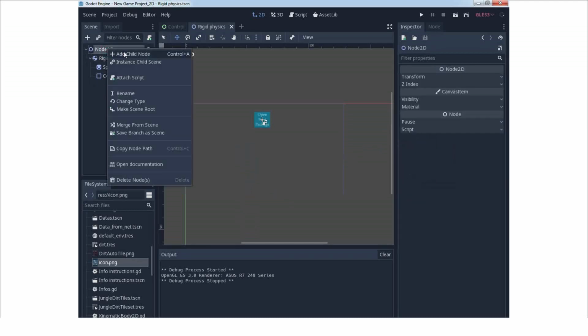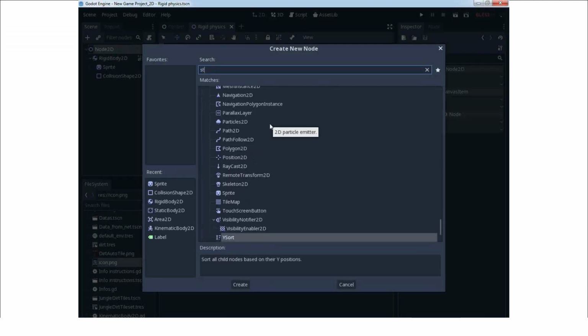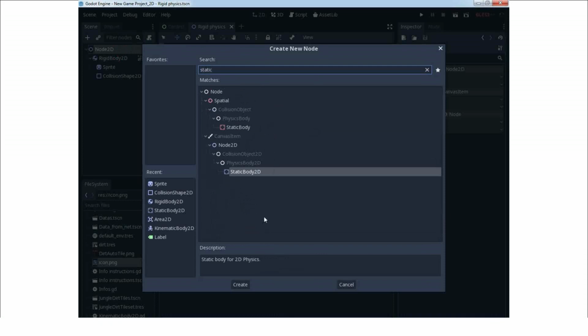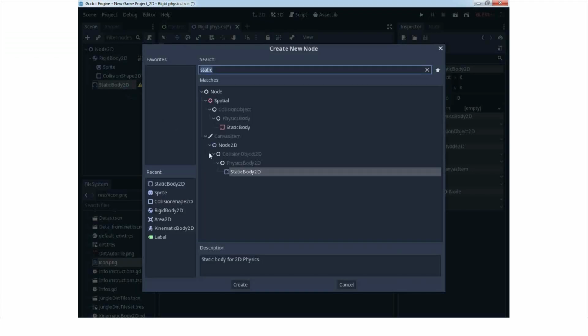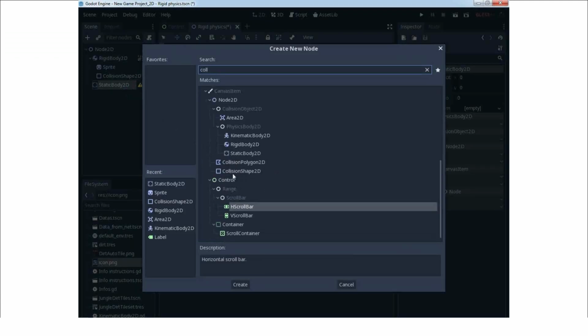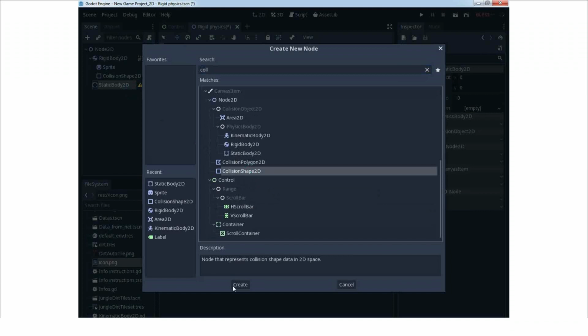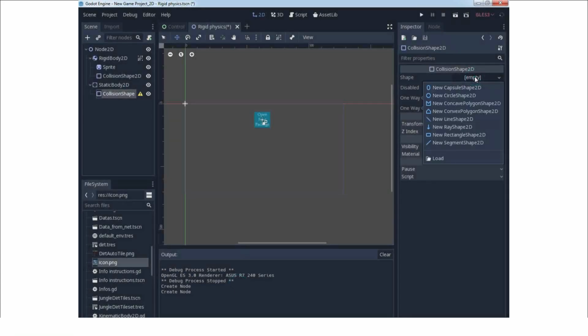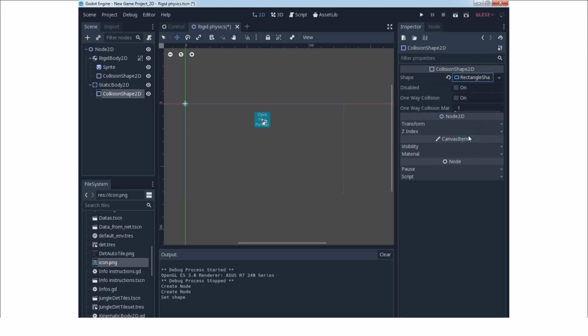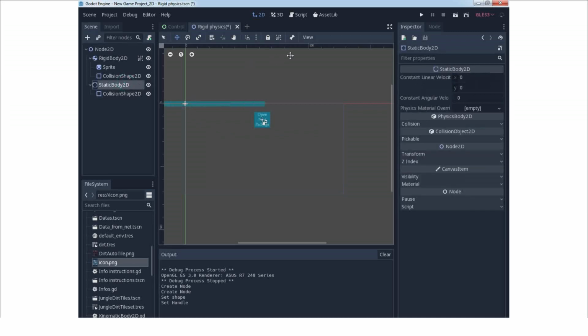Add one static body. So StaticBody2D with CollisionShape2D. The collision shape will be a rectangular shape. And move it somewhere here.